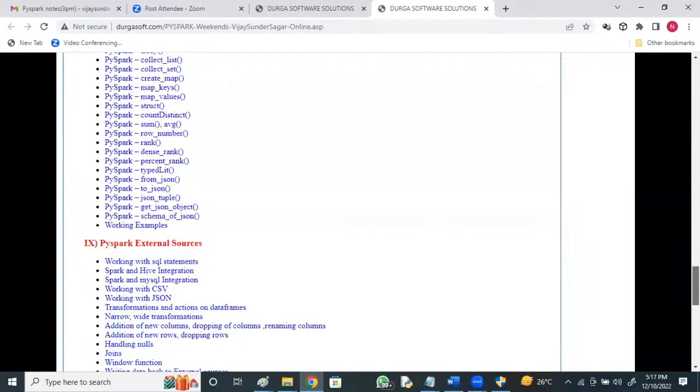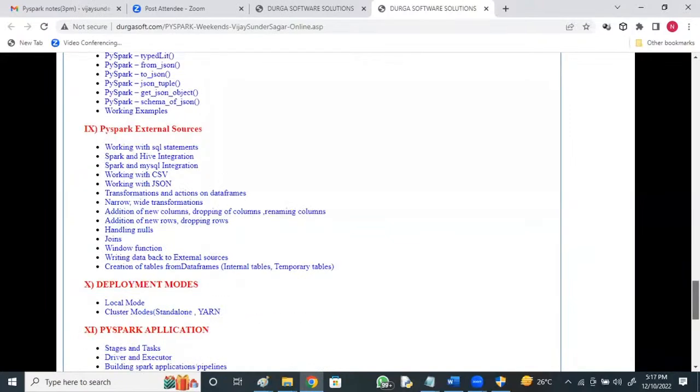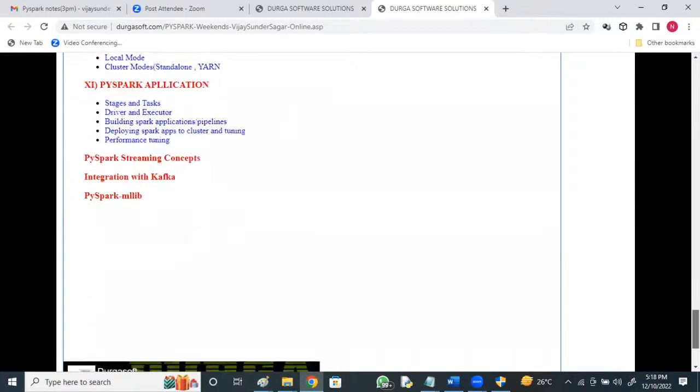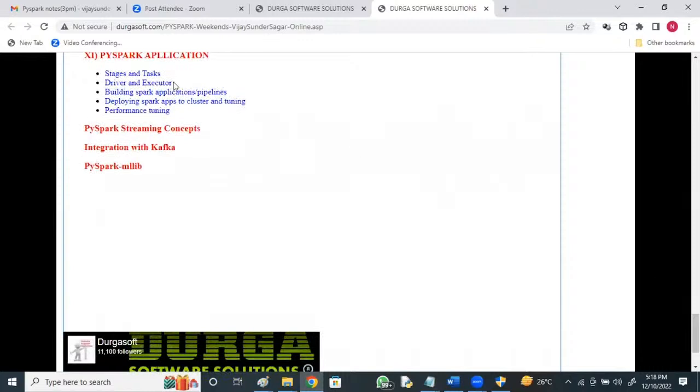PySpark external sources, how to create these from external sources like Hive, MySQL, narrow and wide transformations, addition of new columns, dropping columns, renaming, handling nulls, window functions, and deploying PySpark applications, stages and tasks, drivers and executors, building Spark application pipelines, deploying Spark applications to a cluster, performance tuning, and PySpark streaming concepts, integration with Kafka, and the PySpark machine learning library. Everything will be discussed, right? In brief. Okay, it's 10 weekends.